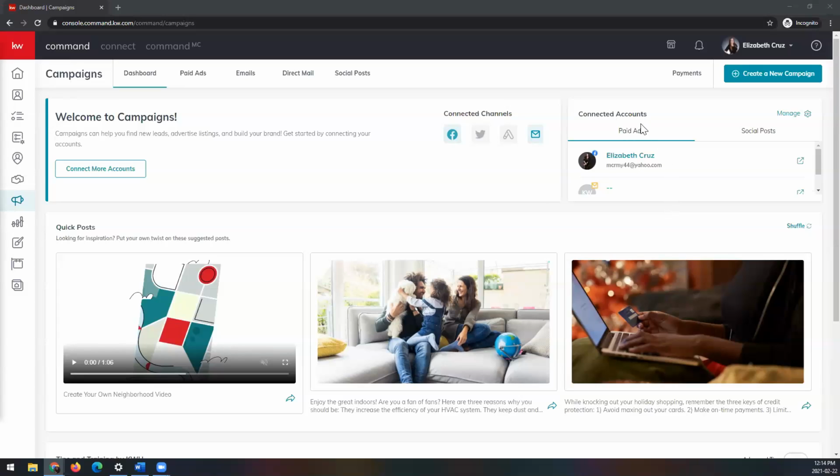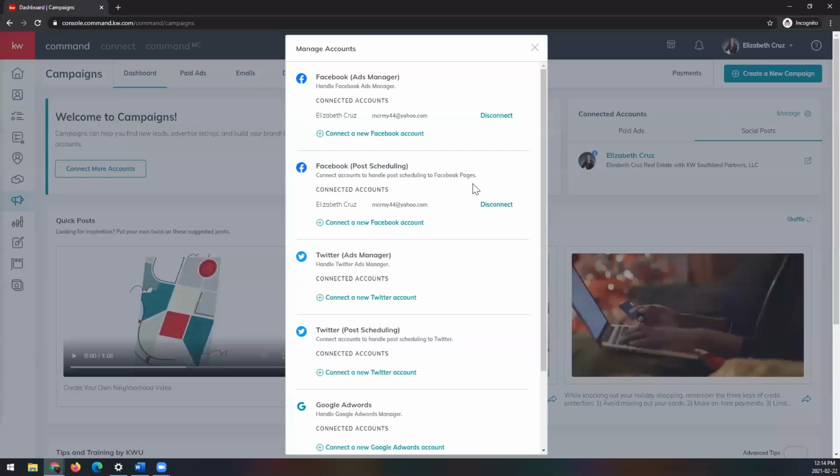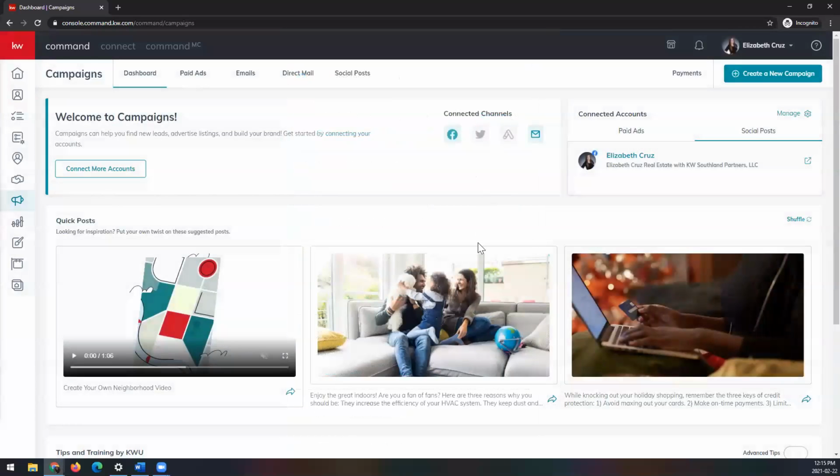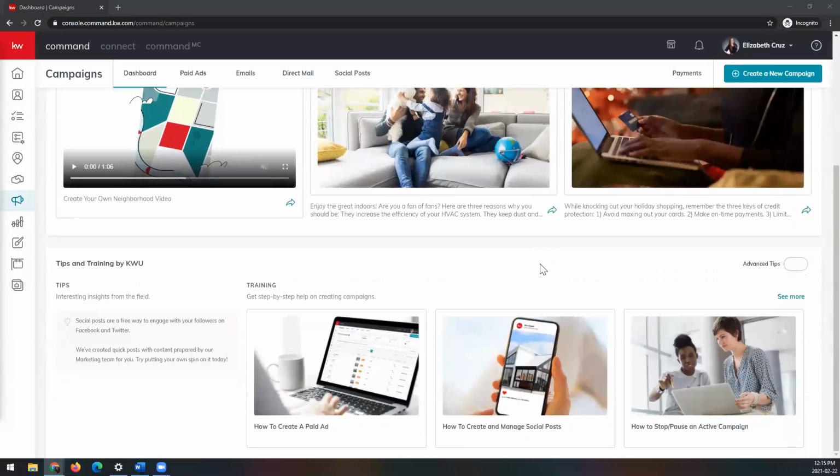You can also see your connected accounts over here to the right, as far as it concerns paid ads or social posts. This Manage button will again open up the different accounts you can connect to Command. In the second section, you'll see quick posts to near immediately post something to your Facebook page. And then last but not least, the Tips and Training by Keller Williams University will be down at the bottom.